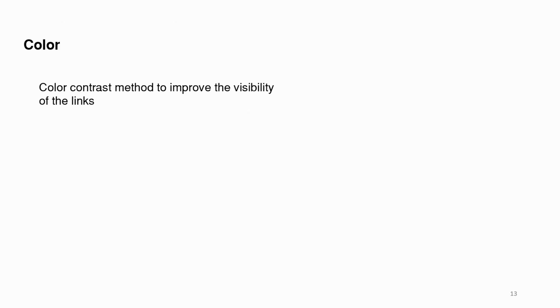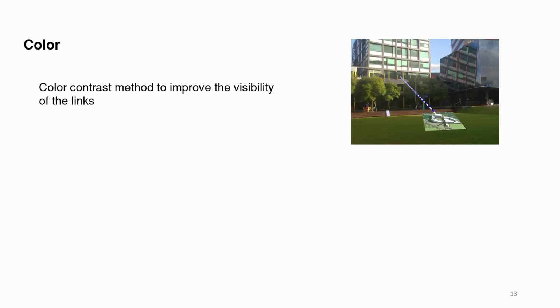To set the color of the link, we use the color contrast method. To achieve this, we first capture a photo of the background with a built-in camera in the headset. Then we consider a neighboring buffer around the link and calculate the average color of the pixels in the buffer. And we find the color with the highest contrast and assign it to the link.